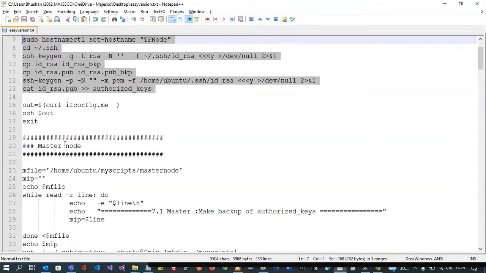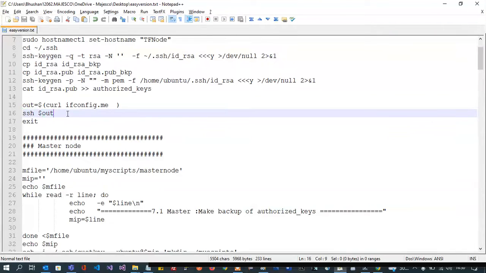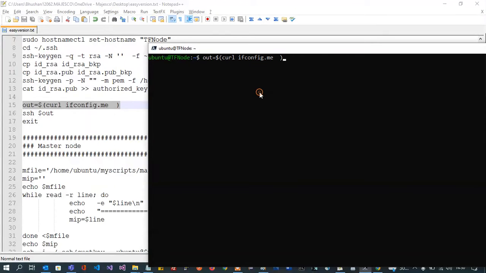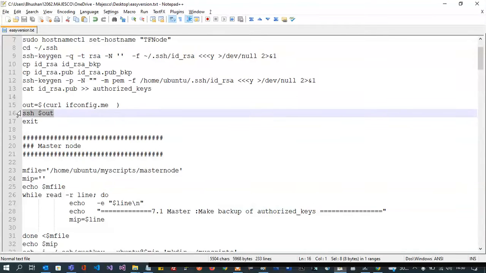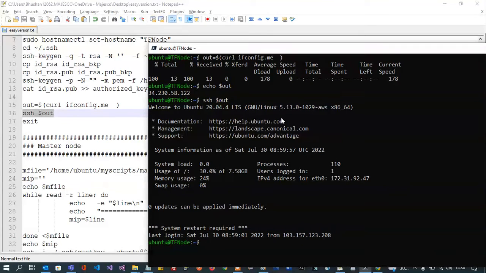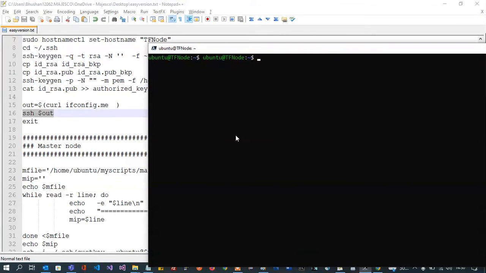Then we carried out this exercise of SSH. Let's say I am executing this command where I can see the output. If I say echo $out, I can see the IP of my Terraform node. If I try to SSH directly, yes, I can. Let me exit. The same steps I have written here. So I can do self SSH.